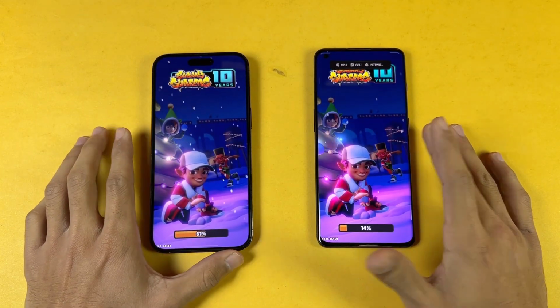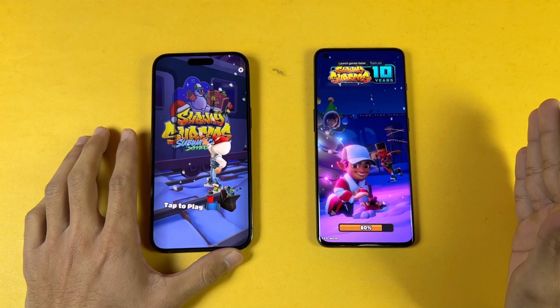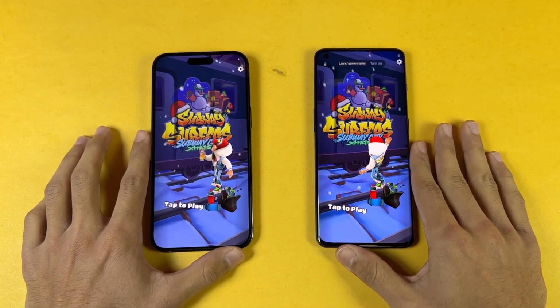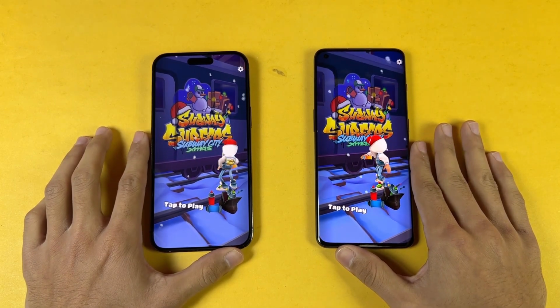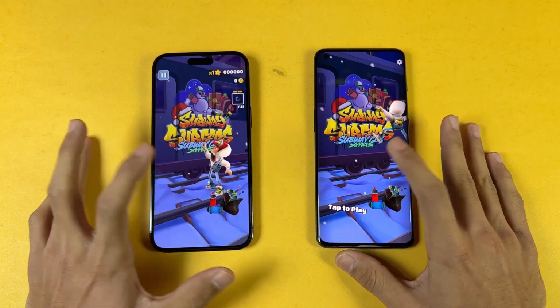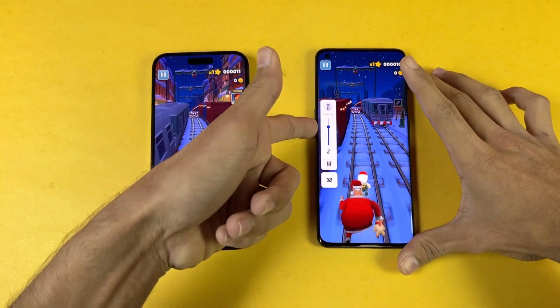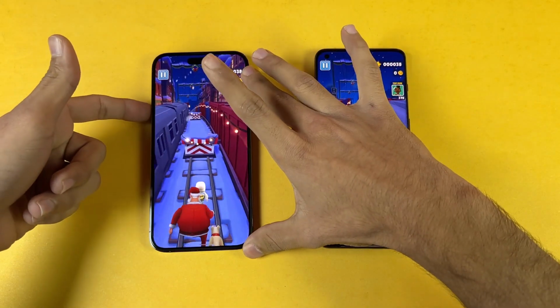Apple A16 versus Snapdragon 8 Gen 1. So the iPhone 14 Pro Max is way faster. Let me show the speakers on both phones. First on the iPhone.